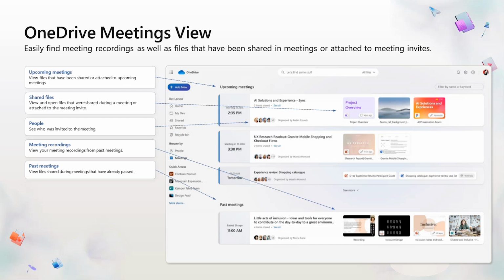The meetings view. This is another view that I absolutely love. Ooh, sorry about that. My computer is, yeah, there we go. All right, so this is the meetings view.